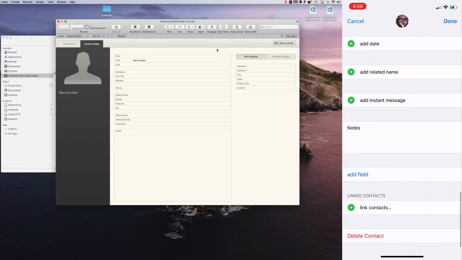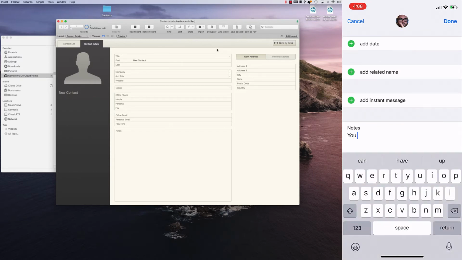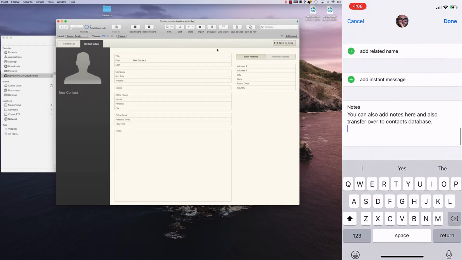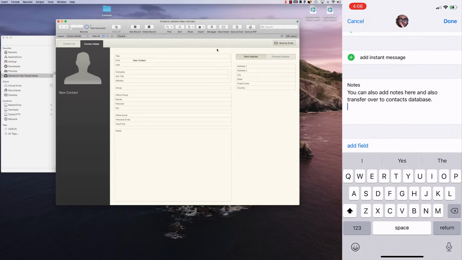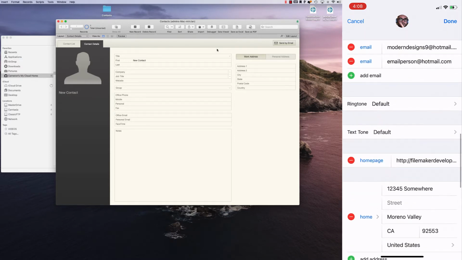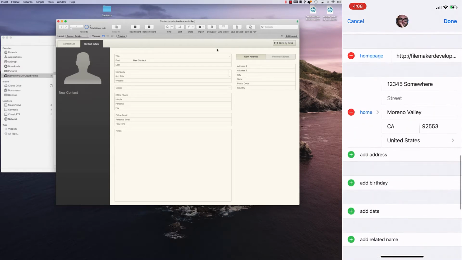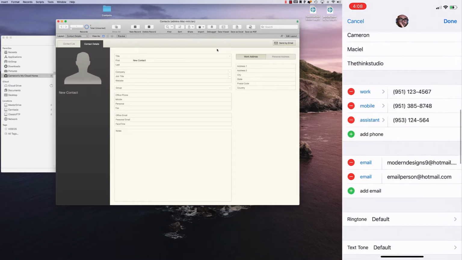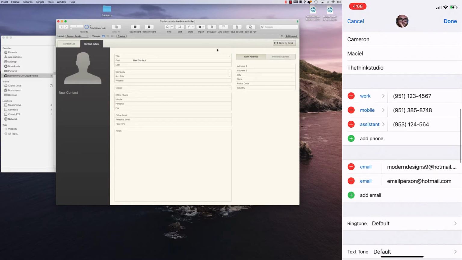Are there notes? There are notes, so you can also add notes here and also transfer over to the contacts database. So it seems like we should be able to bring this stuff over. We got personal address and we got work address. It's all going to be pretty much the same. So we got some pretty relevant things we can bring over.